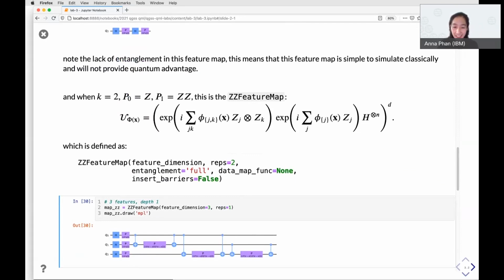So we can see the layer of Hadamard gates. We see the first layer of Z rotations, and then we see the ZZ rotations with the data mapping function between them. So you see the pi minus the first data point and then pi minus the second data point multiplied together, whereas here we just saw it was the data point itself.